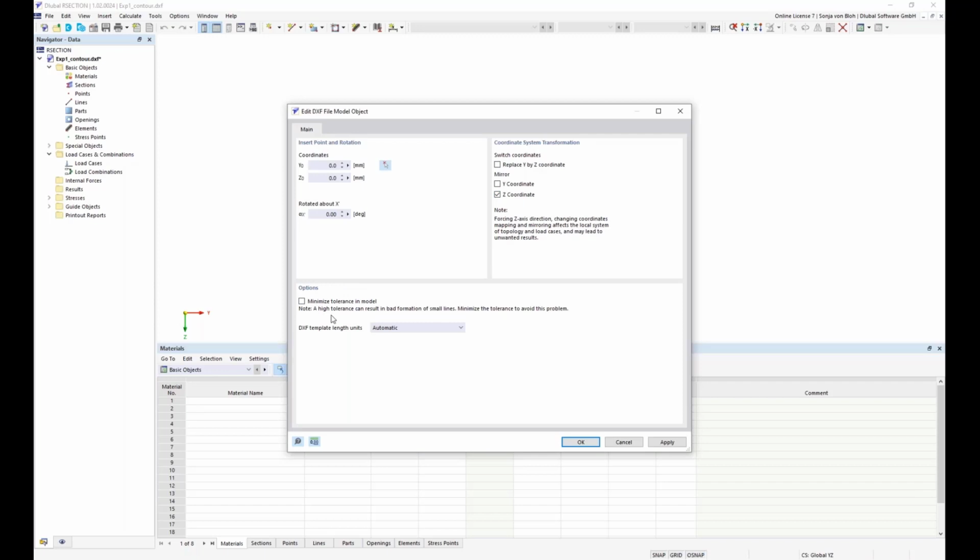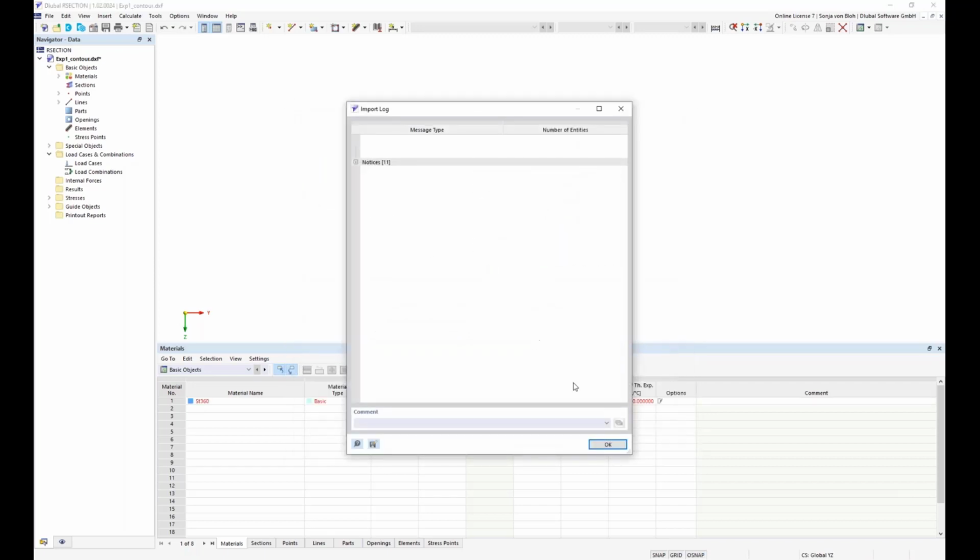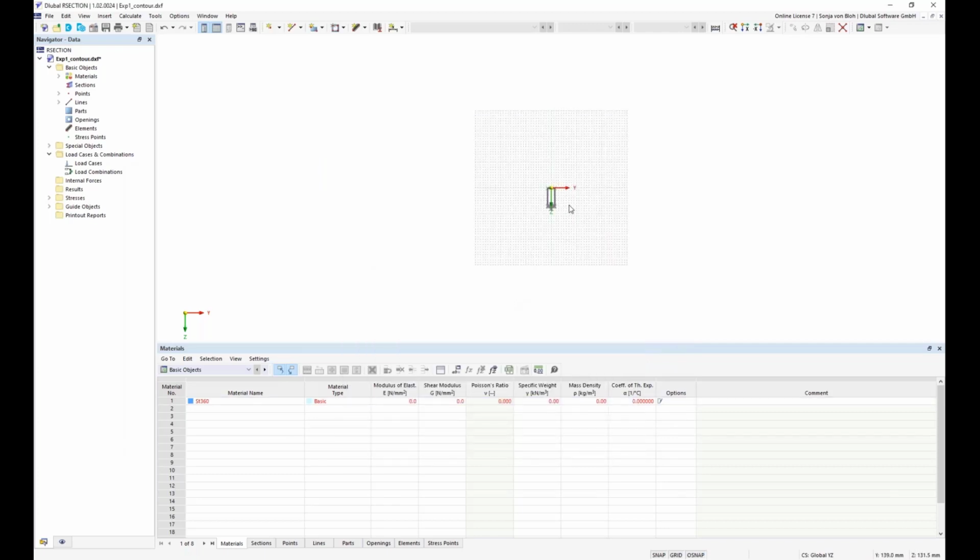In addition, if there are very short lines in the DXF file, I can minimize the tolerances if I check this checkbox. Furthermore, it's possible to define the DXF template length units. If I open the drop-down, you can see which units I can choose. I will leave it automatic. Then I go to OK and click also OK, and then all lines will be imported.